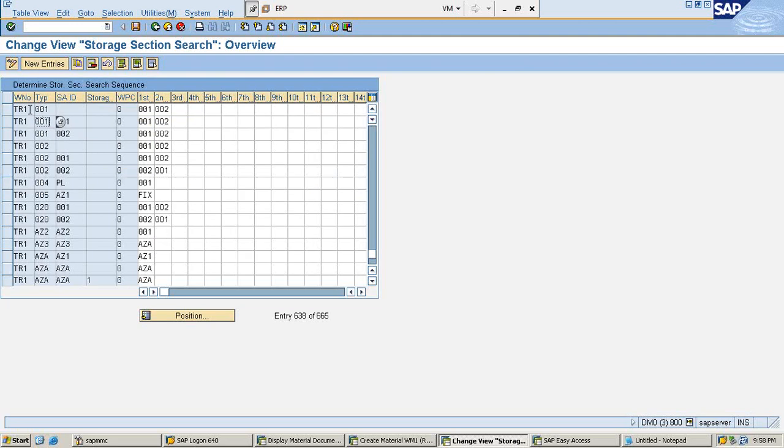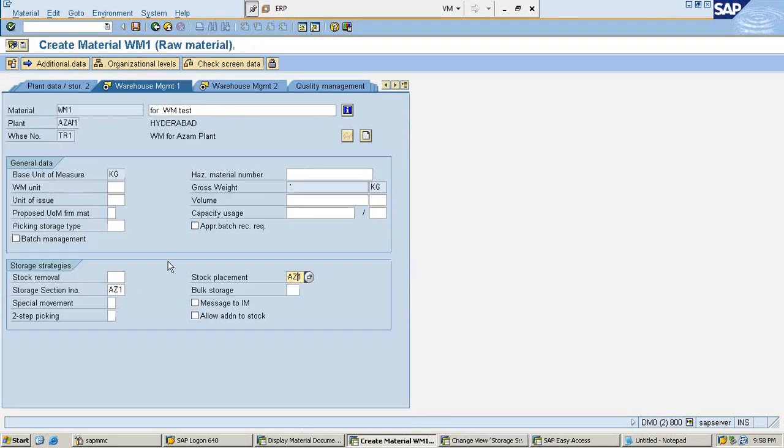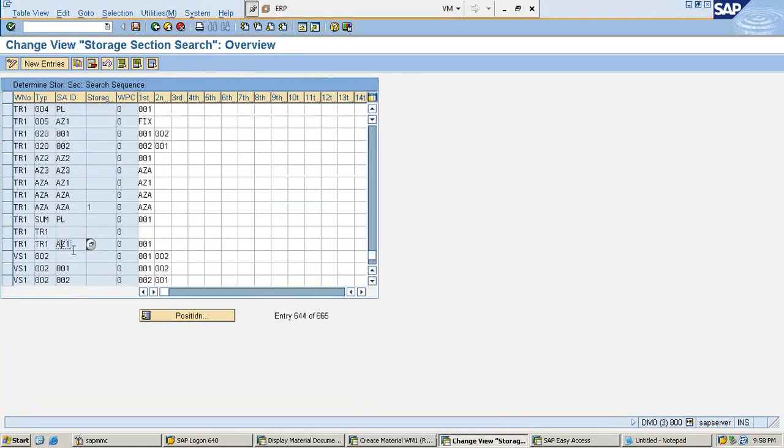Then it will see, okay, for TR1 we have maintained the storage type as TR1. For storage type TR1 and the storage indicator AZ1, we maintain AZ1 as a storage section indicator. By taking this as a reference, it will go and search in this table, and you see here AZ1 storage indicator has been maintained. Then it will search for this storage section.